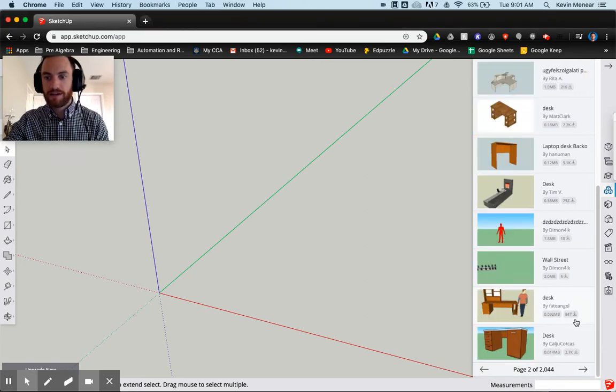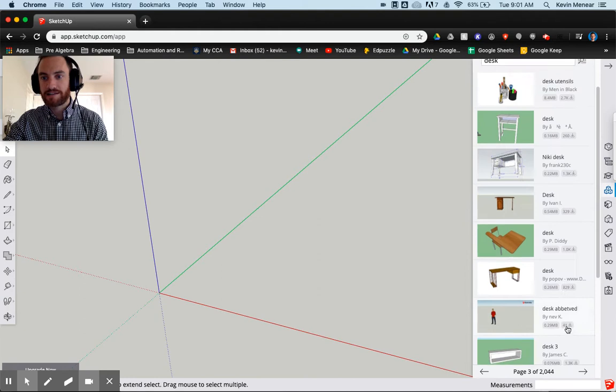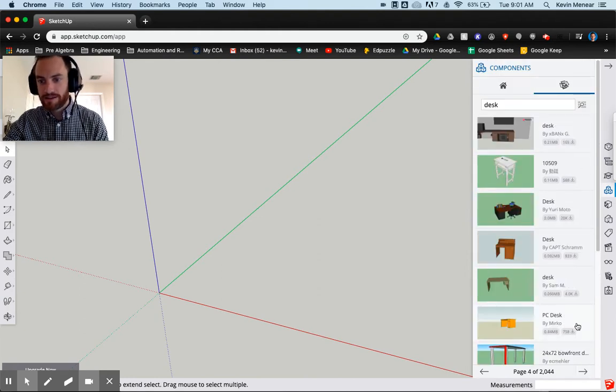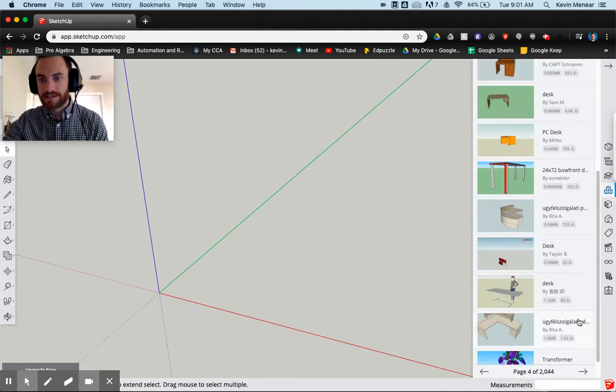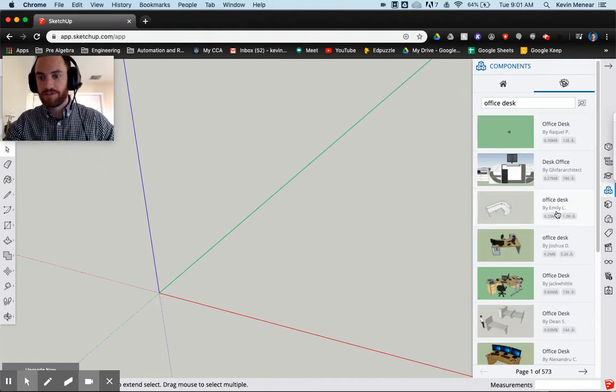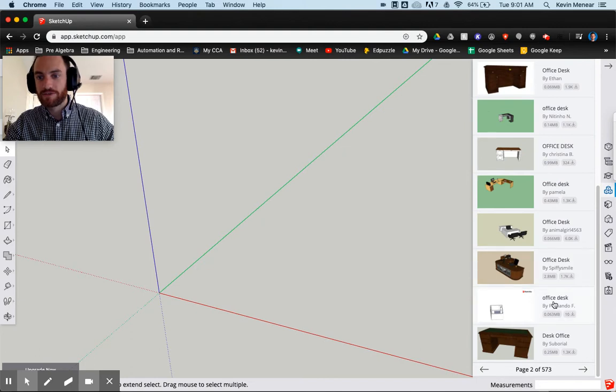And the odd thing is that every time I search desk in SketchUp, it brings up different desks. So just be prepared to, if you find something, that it's not necessarily going to show up the next time that you look for it if you just use the exact same terminology. And I'm not 100% sure why that is, but put it this way, if you see something and you like it, just grab it the first time. Don't think that it's just going to be there if you search for it again.